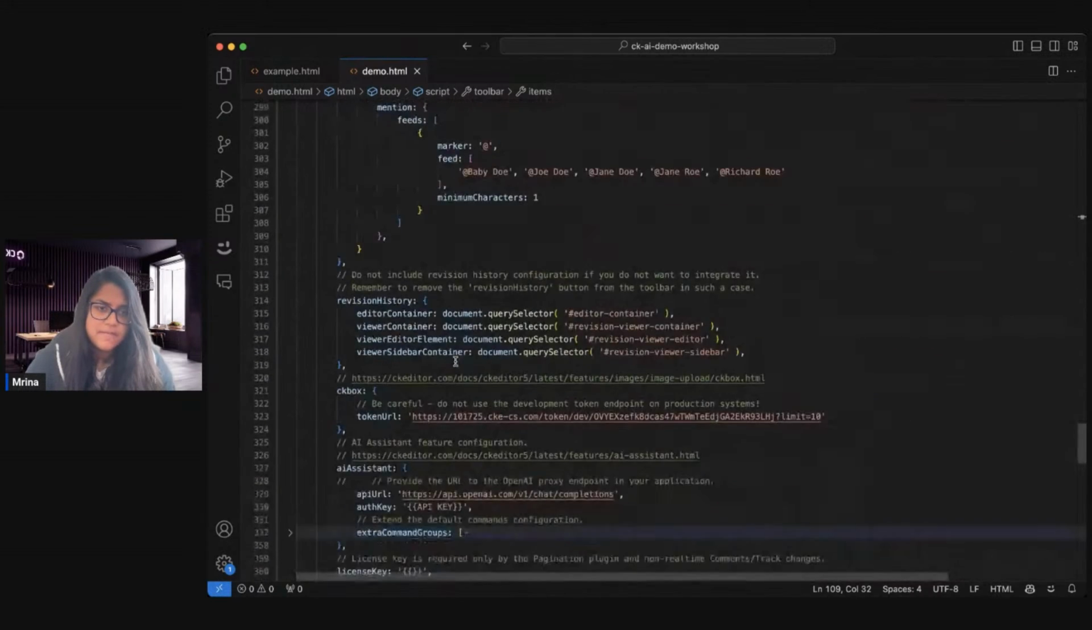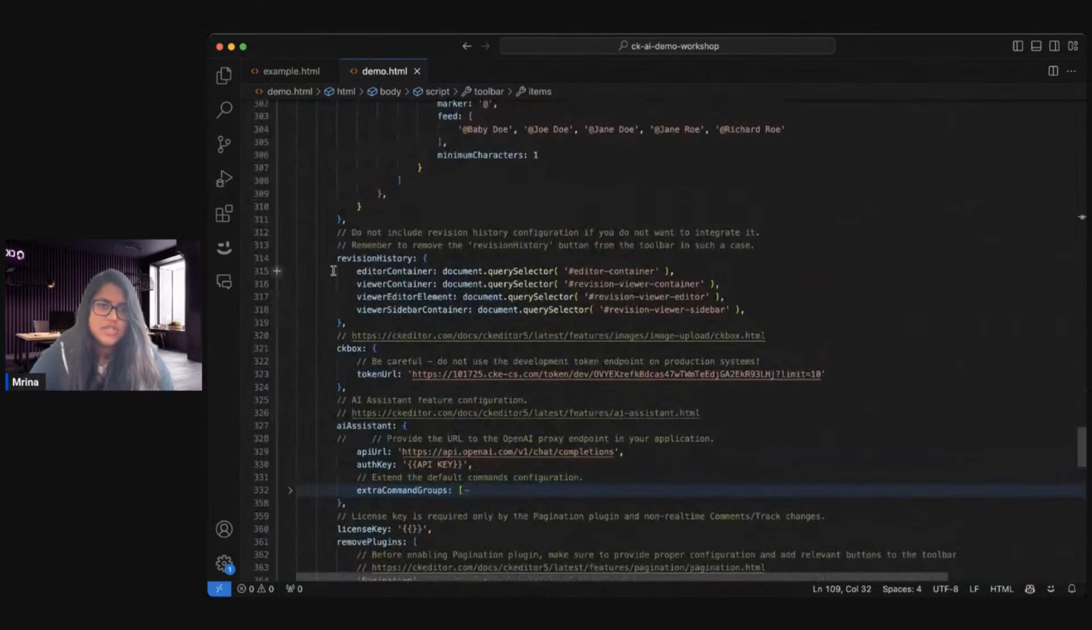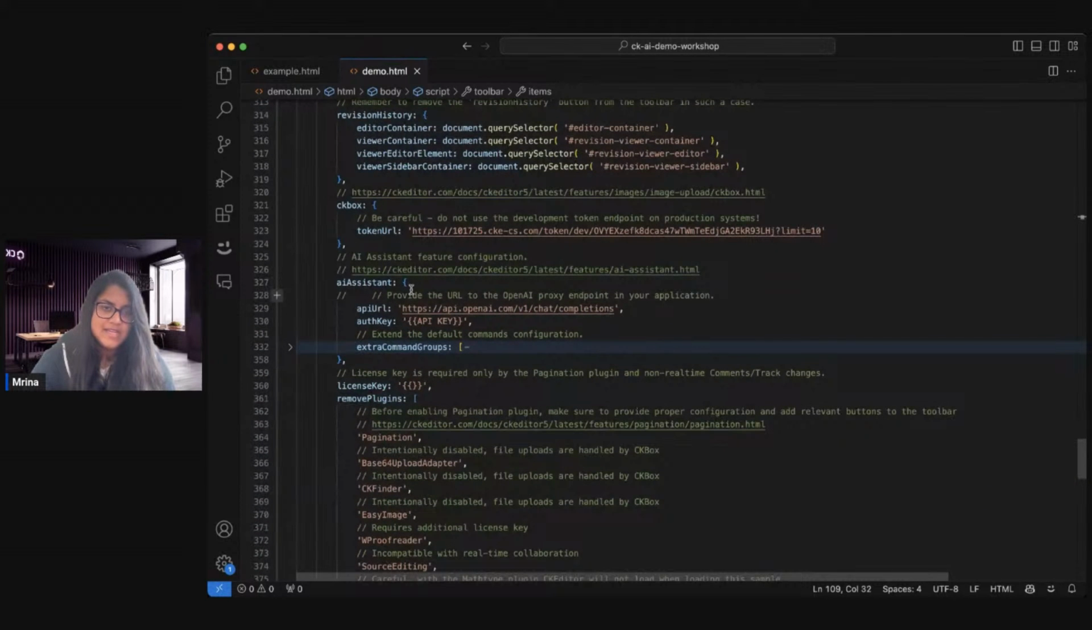And then finally, over here, just like you would add revision history or CKBox, you're going to add AI Assistant. Once you add AI Assistant, you're going to add this API URL. Here, I'm passing along the endpoint for OpenAI, but ideally, when you're building this for your project, you're going to pass along your server-side endpoint, which would then connect. I'm also passing in my authorization key, which of course I'm not going to show you on the webinar today.